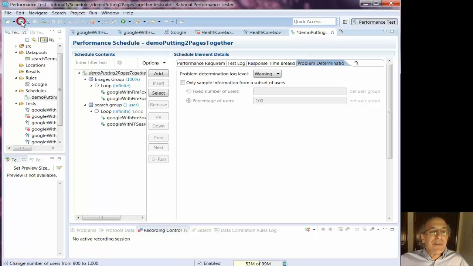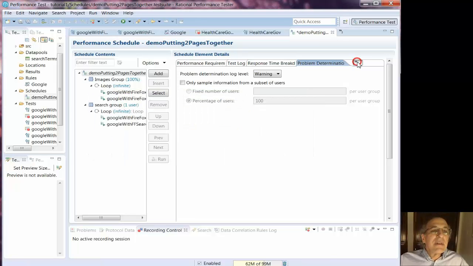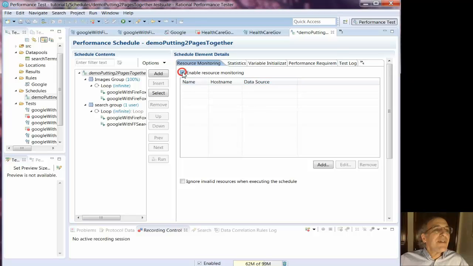And when we go to save the schedule, it tells me I enabled resource monitoring, but I forgot to tell it what to monitor. So let me turn that off so I can save the tests.